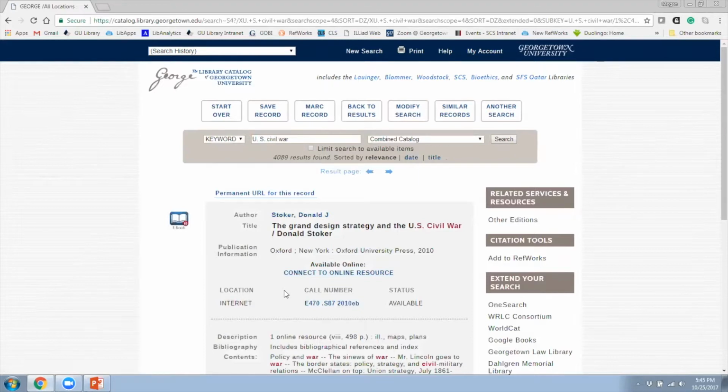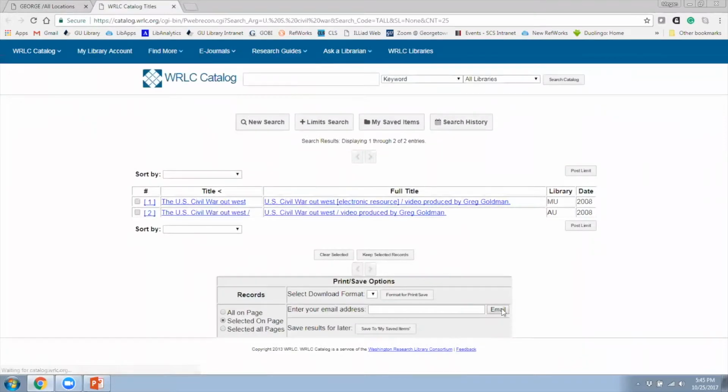One of the other things that Georgetown Library does that's really interesting is we're part of a consortium of other libraries in the area. There are 9 schools, and we actually share all of our print material. You can go to any of the schools and pick up books, or you can have physical books sent. Unfortunately, electronic books are not shareable, but say you needed a physical copy of this Grand Design Strategy in the US Civil War. We can search the WRLC consortium to see if any of the other local schools have access to this.